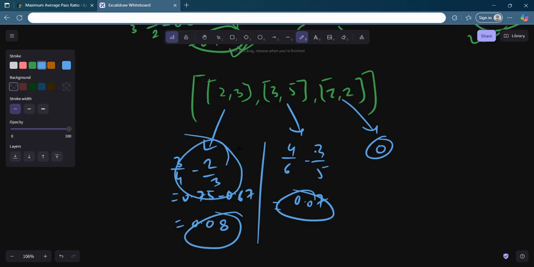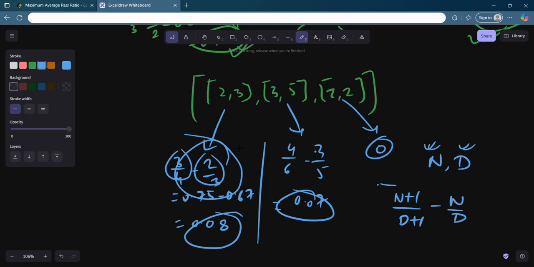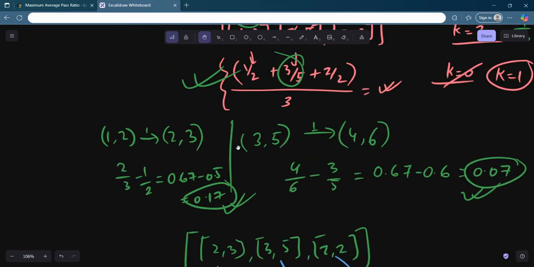So what you see is that if in a class there are n students who will pass out of total d students, so I will call it numerator and denominator, then the increment which you get is nothing but (n plus 1) by (d plus 1) minus n by d. So you see, this is the increment. Every time this is the increment which you get. Okay, so I hope now you get an obvious brute force solution to solve the problem.